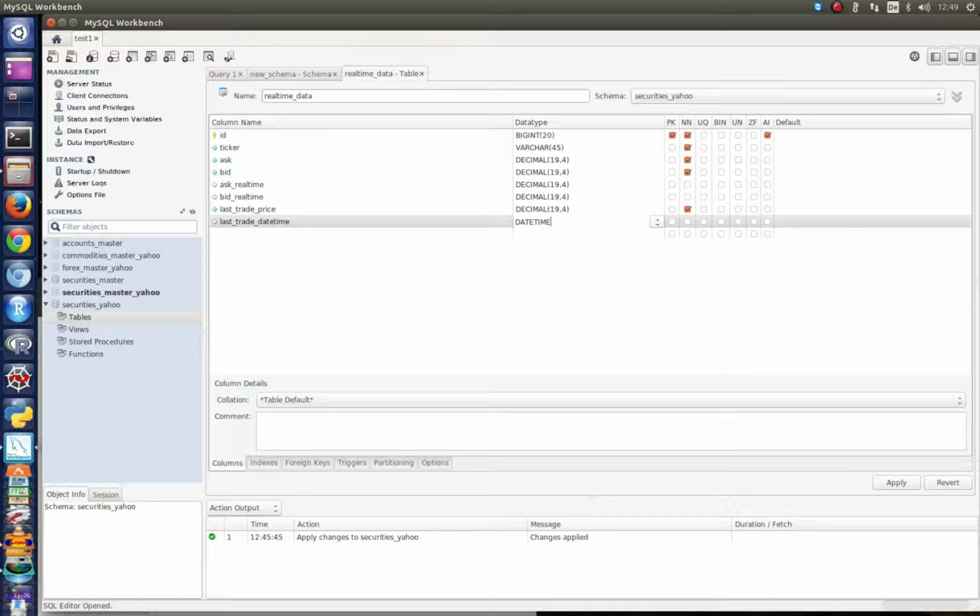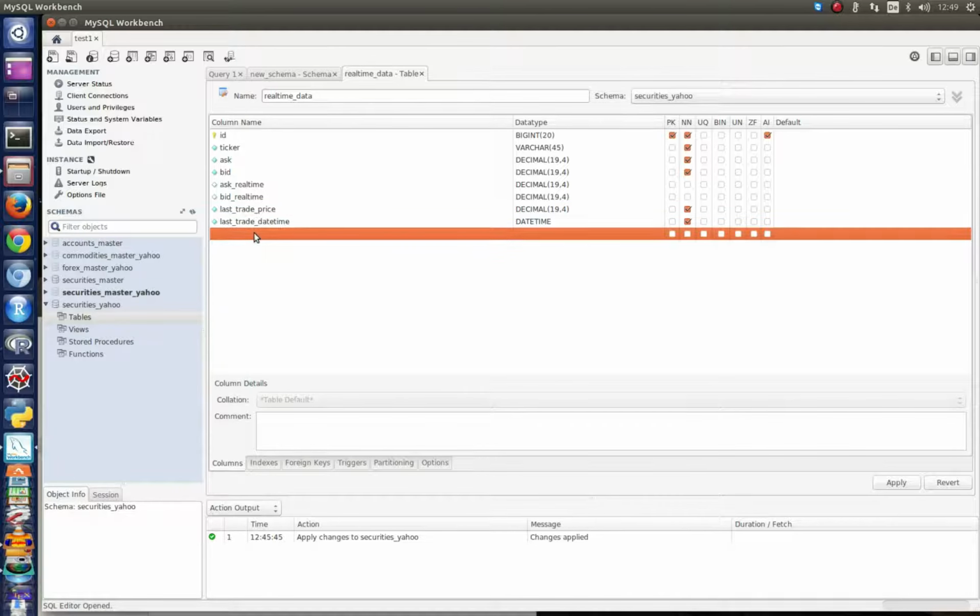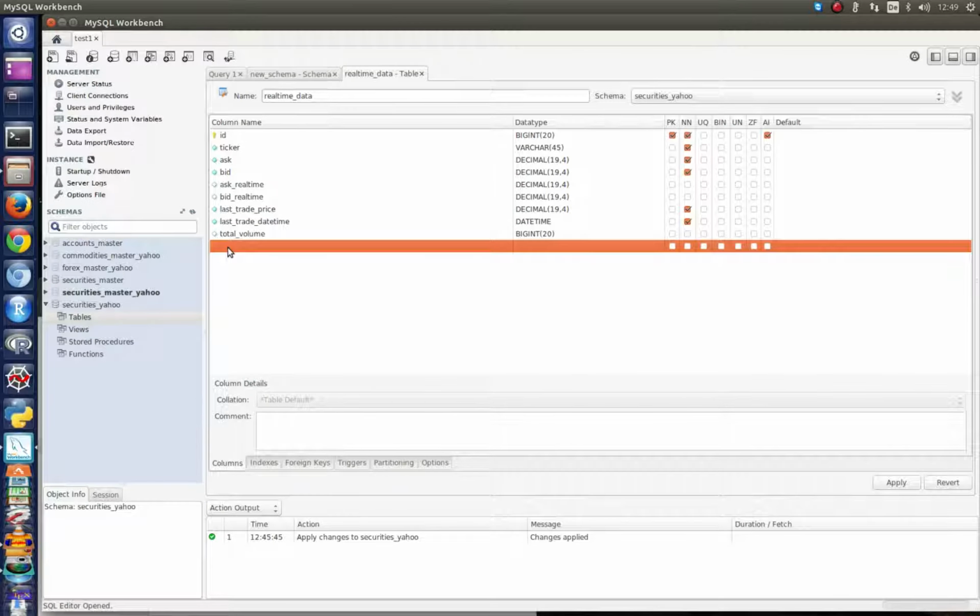In the next column we will store the last trade date time, which is also pretty self-explaining and which stores the date time when the last trade was exercised. Total volume will be a column of data type big integer. This is because total volumes can reach quite a high number at the international securities exchanges. Depending on your data service provider, you can mark the not null option or just leave it out like me.